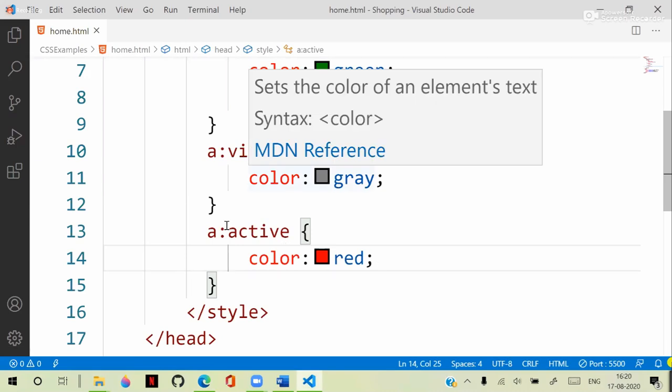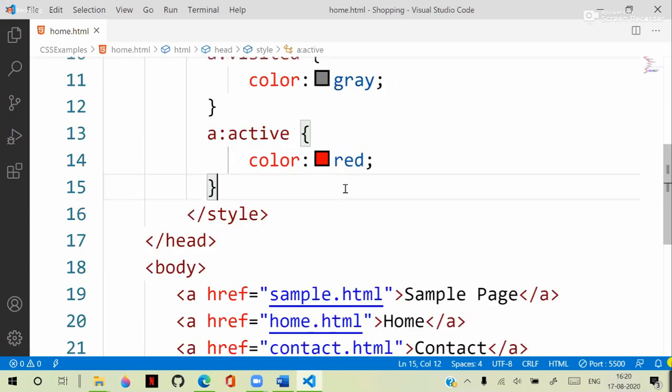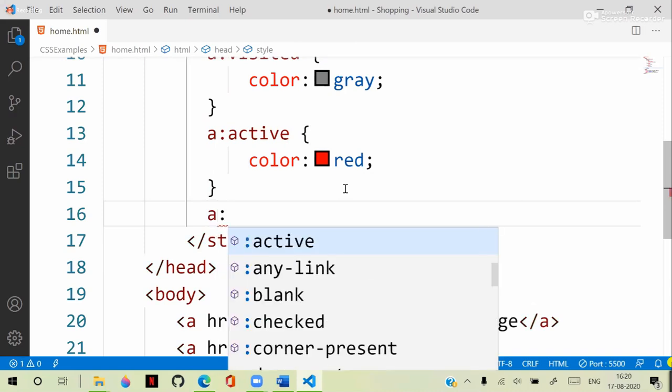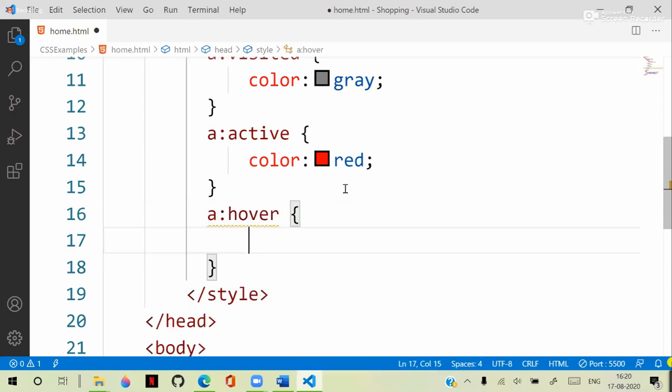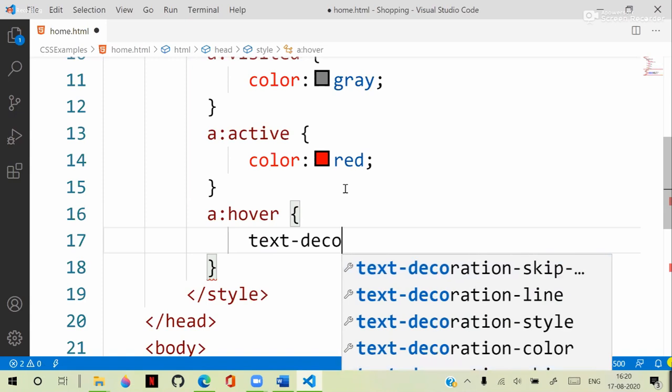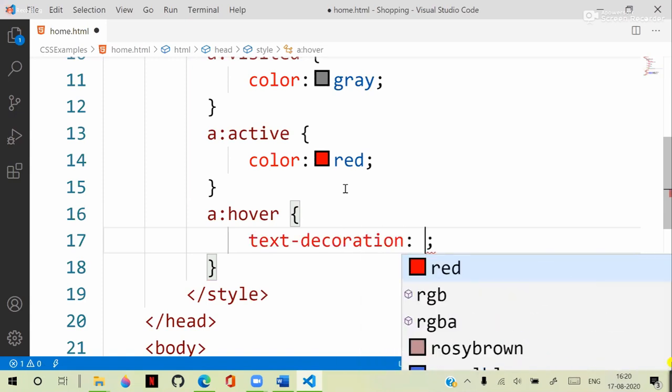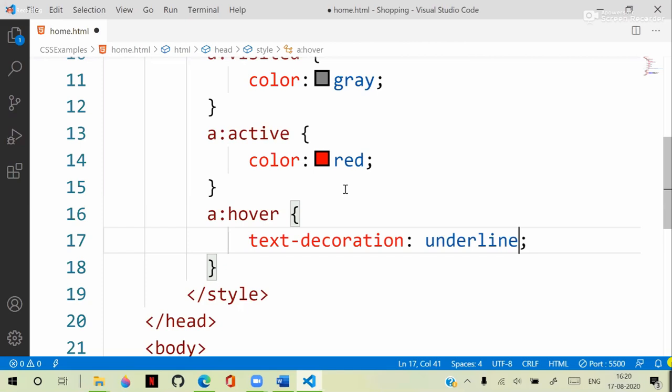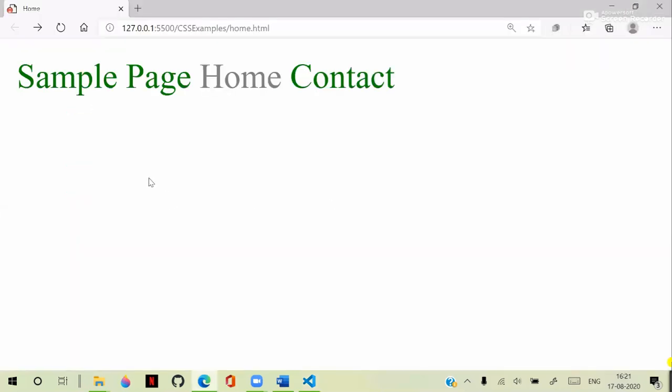Another option, hover. Hover indicates when the mouse pointer is over. This is not just for links. You can use it in several locations. So when hover, I set text decoration as underline. That means you can see when the mouse pointer is over, an underline will come. And when the mouse pointer is out, then it is normal.